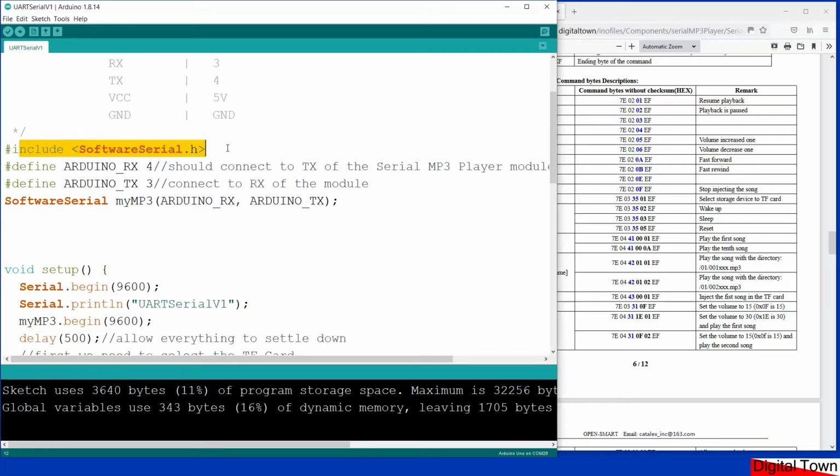So obviously I'm including the software serial library. I'm using pin 4, pin 3 as I said. I'm starting software serial and my instance is called my mp3. Obviously it takes the pins as values that go to that.